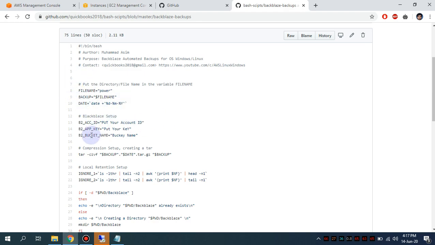So for this, as I told you, you should have a Backblaze account, and you definitely have to put your account ID and your application key. How can you create those? There is very easy documentation available for Backblaze, so it will be set up in less than a minute.